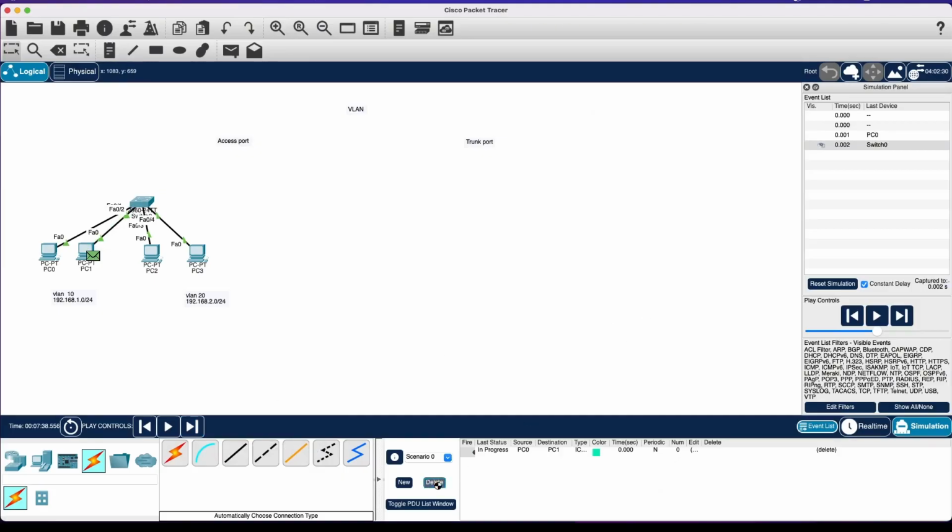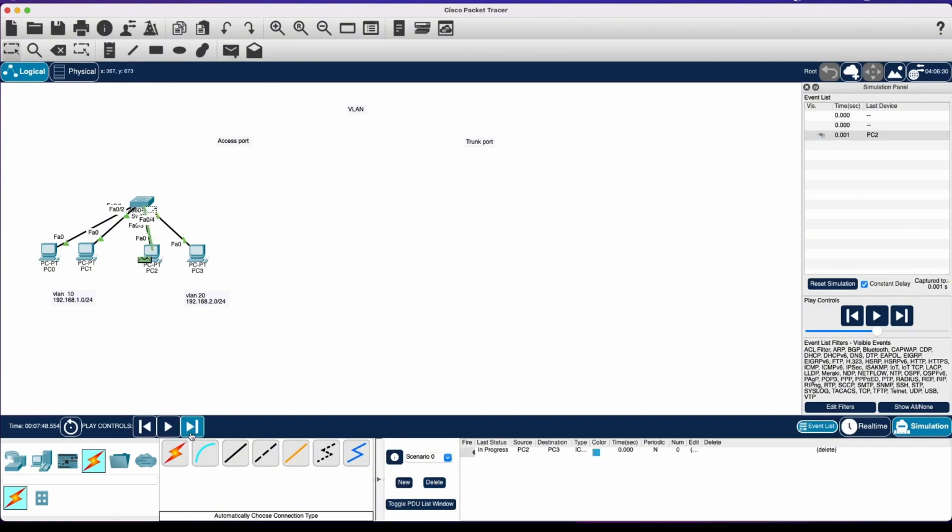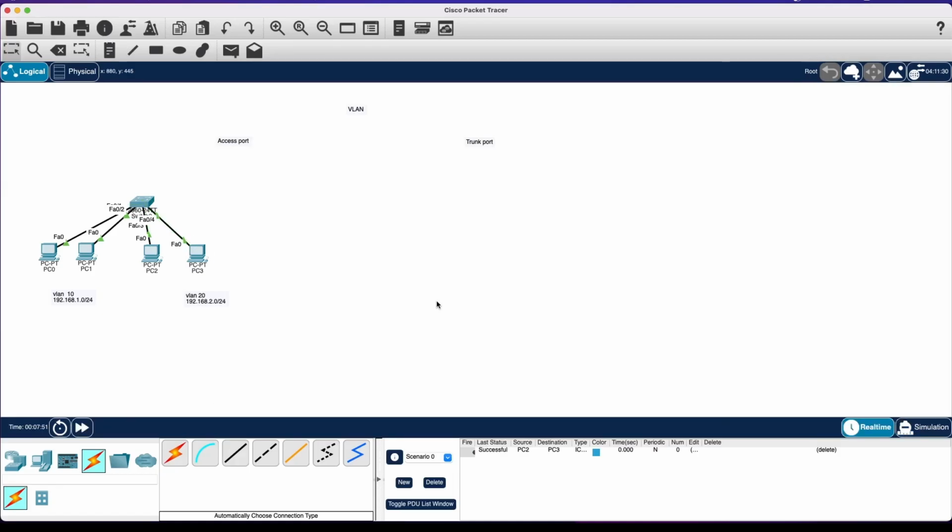Let's go ahead and verify for the VLAN 20 as well. So I'm going to ping it from PC 2 to PC 3, and the packet goes to the switch and only to the VLAN 20. So now that we have successfully configured the access port, let's go ahead and configure the trunk port.